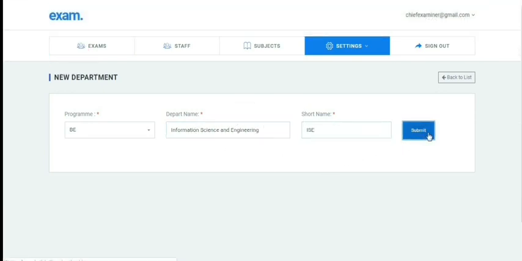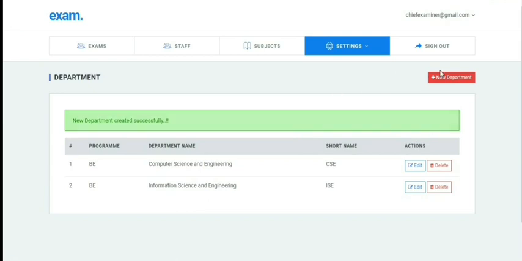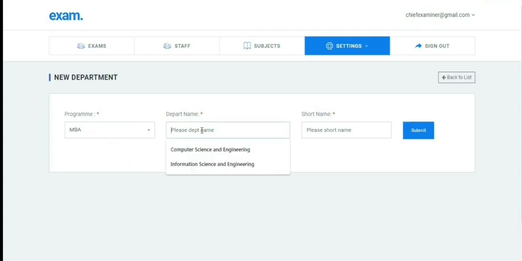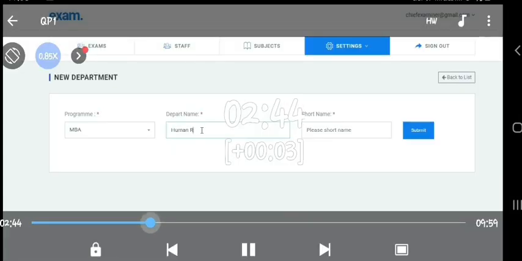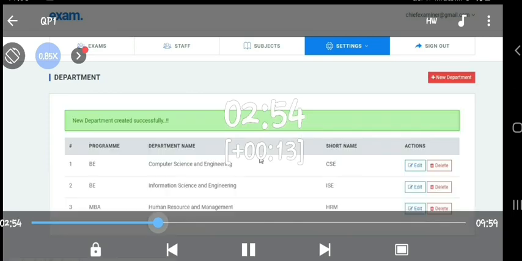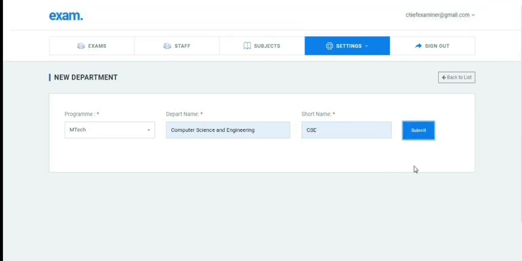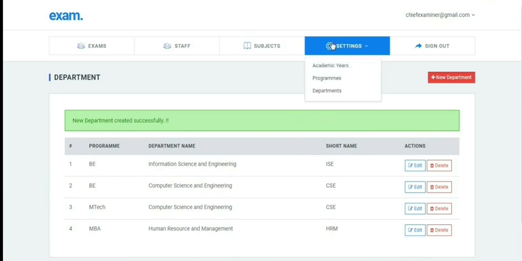Let me also add two more departments, one for the program Master of Technology, one for MBA, Human Resource Development. And you can also see there's one program which we are trying to add for MTech, it's Computer Science and Engineering. And we have typically listed out 4 departments for the 3 programs that we have added.